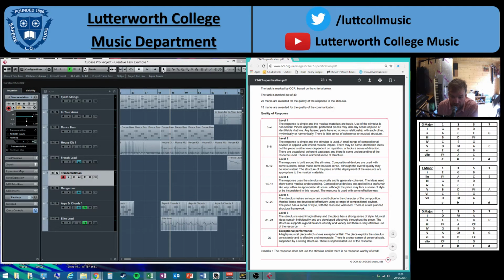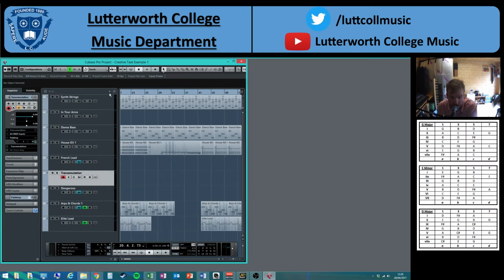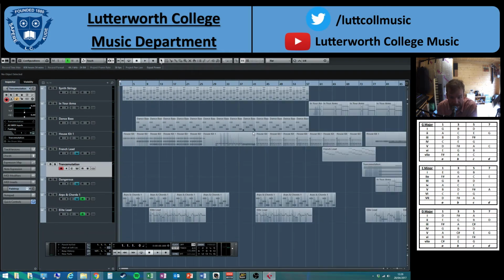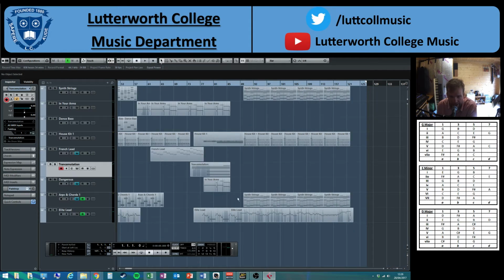The structure supports a good balance of unity and variety. Okay, and there's effective use of the resource. So, unity and variety. Hopefully there is unity. There's quite a lot of use of the chords, but there is other stuff going on. The dance music goes out, it comes back in again. It has a stereotypical kind of drop. We then do have another section going on with kind of a modulation and stuff like that.